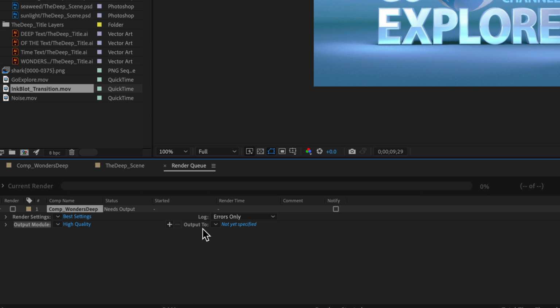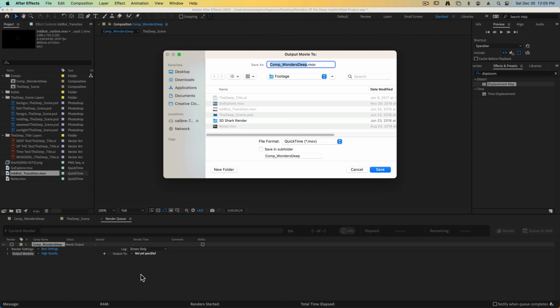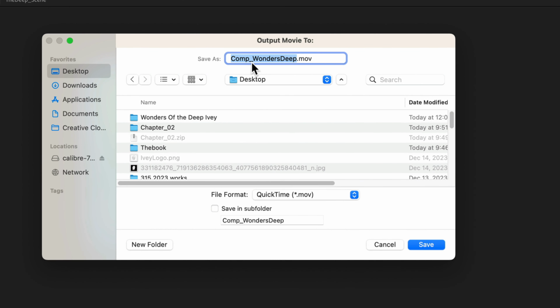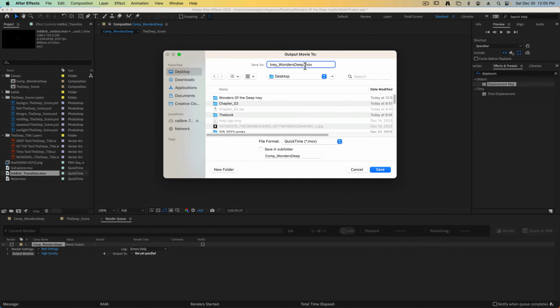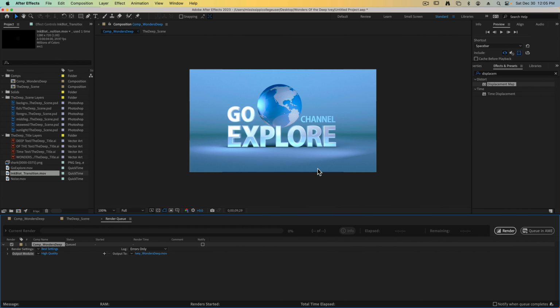The most important part, however, is where you're going to output this to. When you choose Not Yet Specified, this will ask you where you want to save your movie to. Notice that it's going to be a QuickTime movie, so I'm going to choose my desktop and make sure your name is on this. So instead of it saying comp, I'm simply going to put my name. With this done, we can hit save.